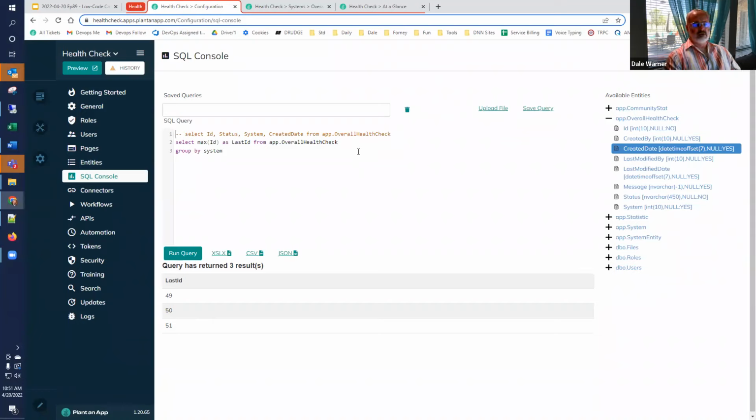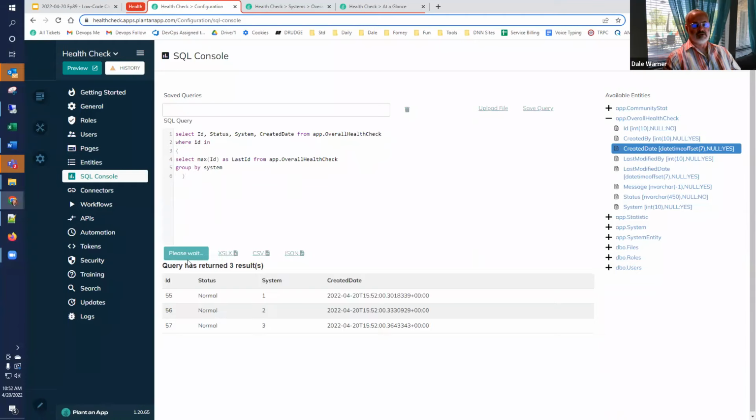So what can we do with that? Well, we can say that we want to select the ID, the status, the system, all these fields from the health check, where the ID is in this list. This subquery is going to provide the IDs, and this outer query is going to give us the data. So now it's 5, 6, 7, whatever you can read. This is cool because it's just going to give us only the last ones, what we need, and then it's going to give us the data.